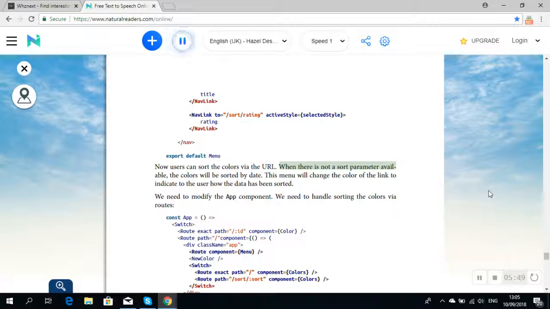Now users can sort the colors via the URL. When there is not a sort parameter available, the colors will be sorted by date. This menu will change the color of the link to indicate to the user how the data has been sorted. We need to modify the app component. We need to handle sorting the colors via routes.